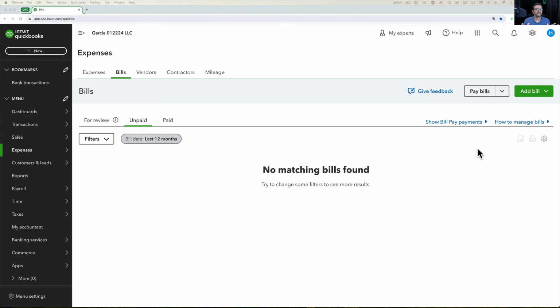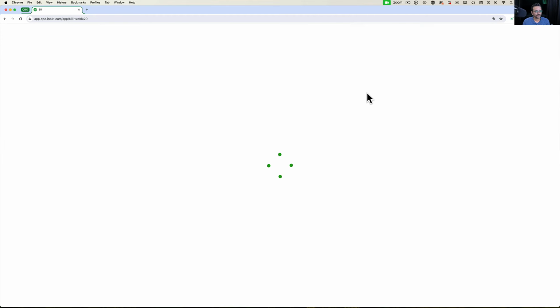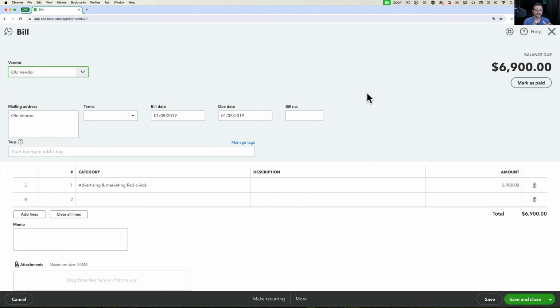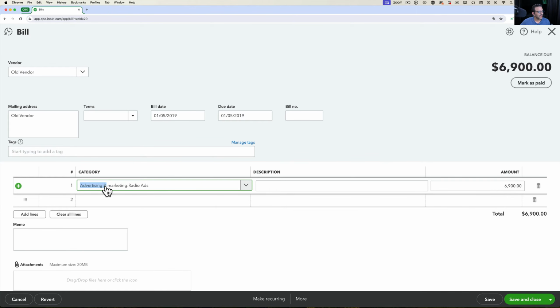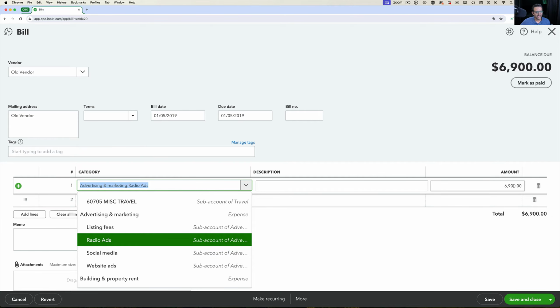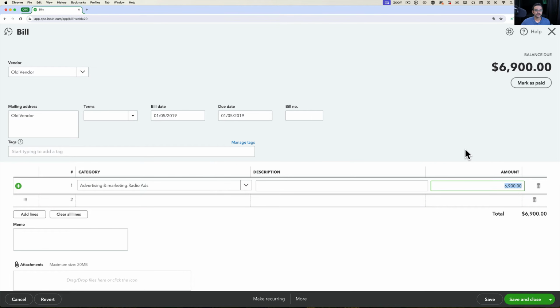Now, let me show you a slightly different workflow. Let's make the assumption that we have this old bill sitting in our QuickBooks from many years ago, and we're no longer going to pay it, and we don't want it in our system anymore. Well, first of all, you need to find the bill, take a look at it, and make sure you have a keen understanding of what kind of account was used originally on this bill. So let's say we have this old bill from 2019, and it was for advertising and marketing radio ads, and it was for $6,900. So now what I need to do is I need to write this off.